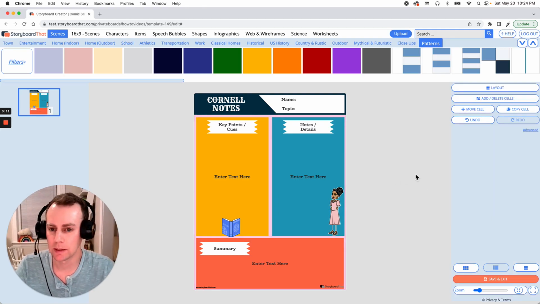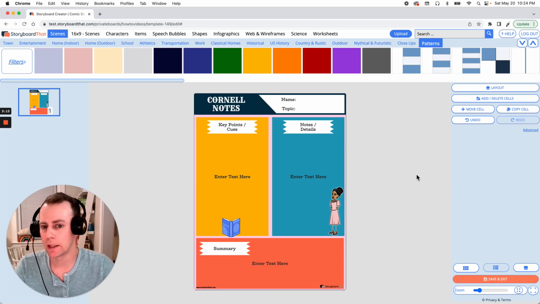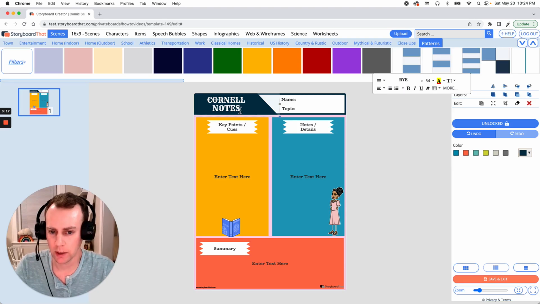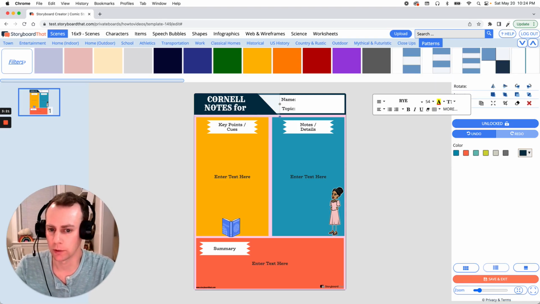Now last but not least is text. You can edit any of the pre-existing text boxes. All you have to do is click on it, and you can put in your own words. So I like that it says Cornell Notes, but let's be a little bit more specific.